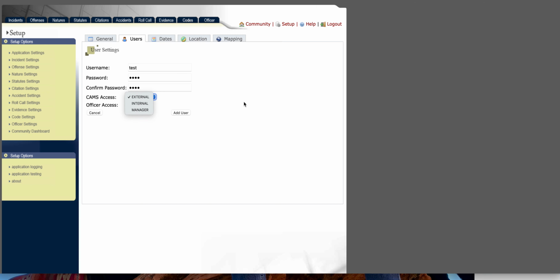If we left it at external, the user wouldn't be able to do anything with their dashboard, but just view what you had already set up for them. Some people will create an internal user, set it all up, and then go back and change it to external so it can't be changed at all. An external user doesn't even have the setup button, so they can't see any of this stuff. So we're going to make it an internal so we can work with it.